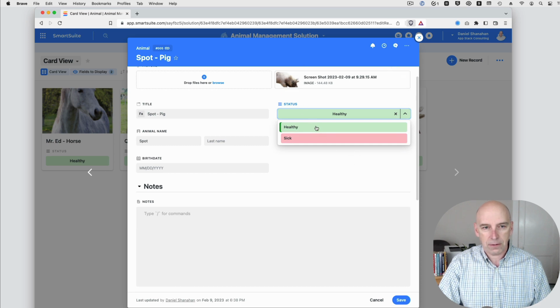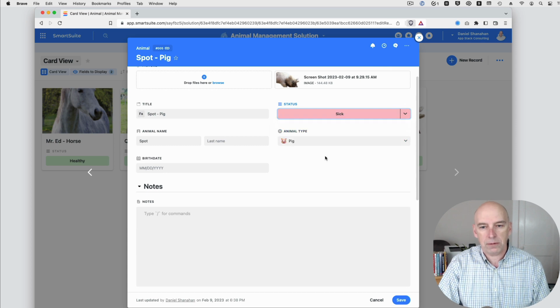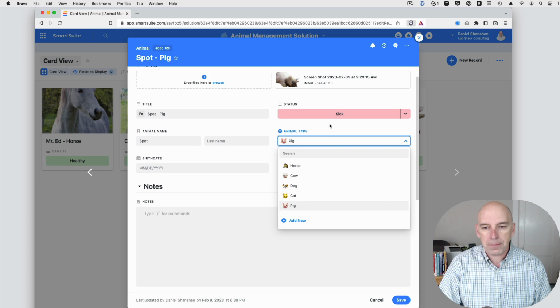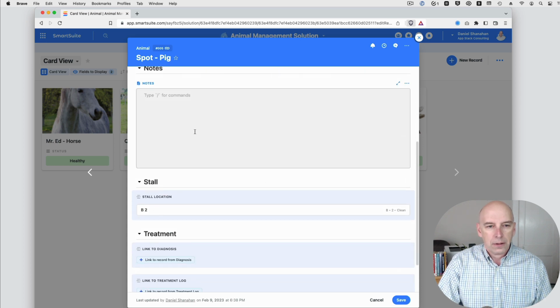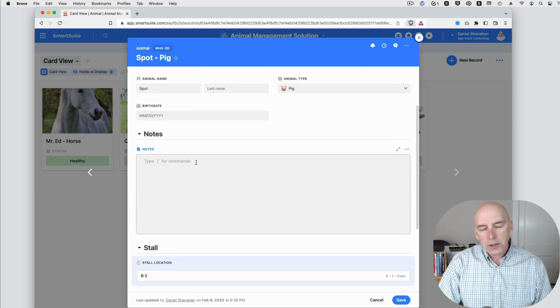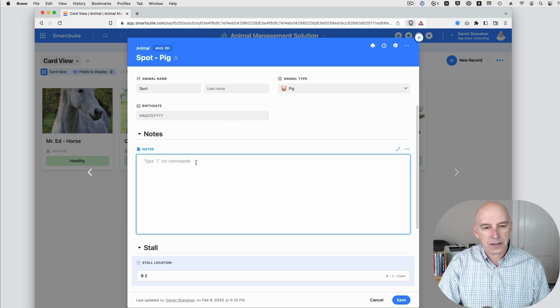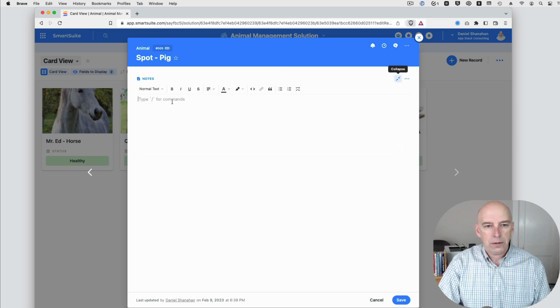And I can control some of the data points with drop downs, something like this. And let's say for this particular one, we'll say that Spot is sick, and we'll come back to that a little bit later. I can control the animal type. I have some notes here. SmartSuite has a really interesting long form text box. So I'll make that wider.